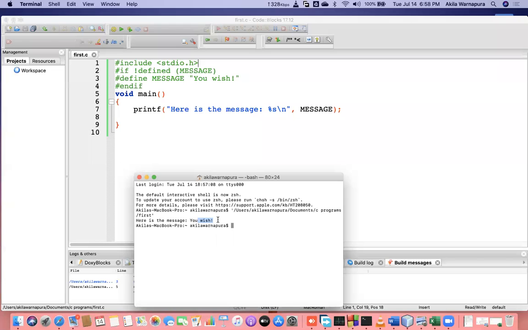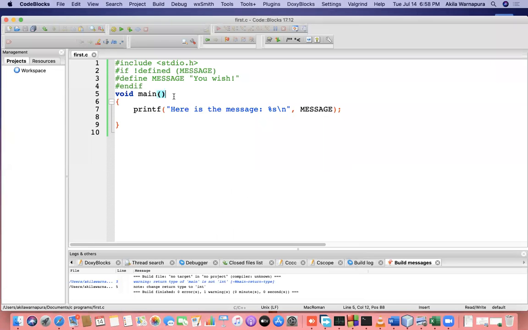So likewise, this kind of macro commands are available. Anyone has a problem up to here? No problem.